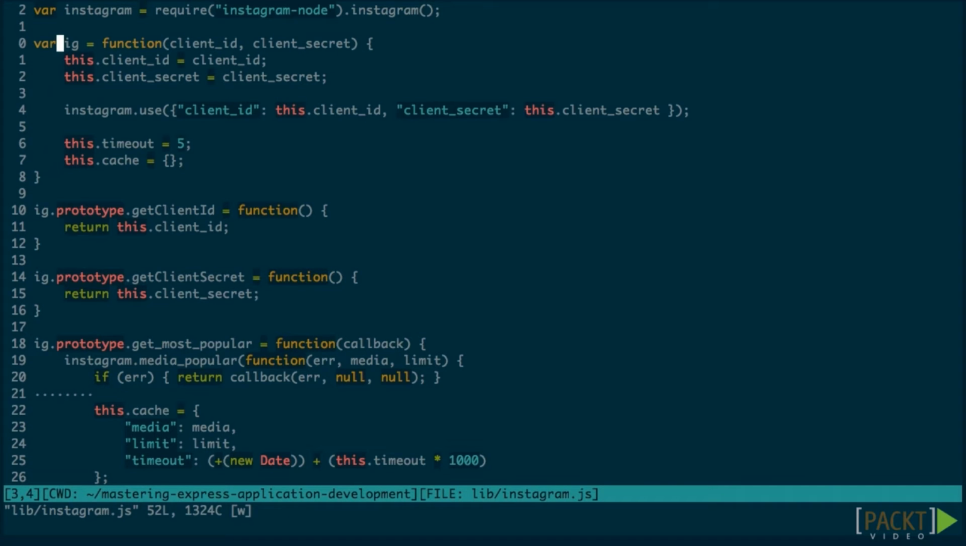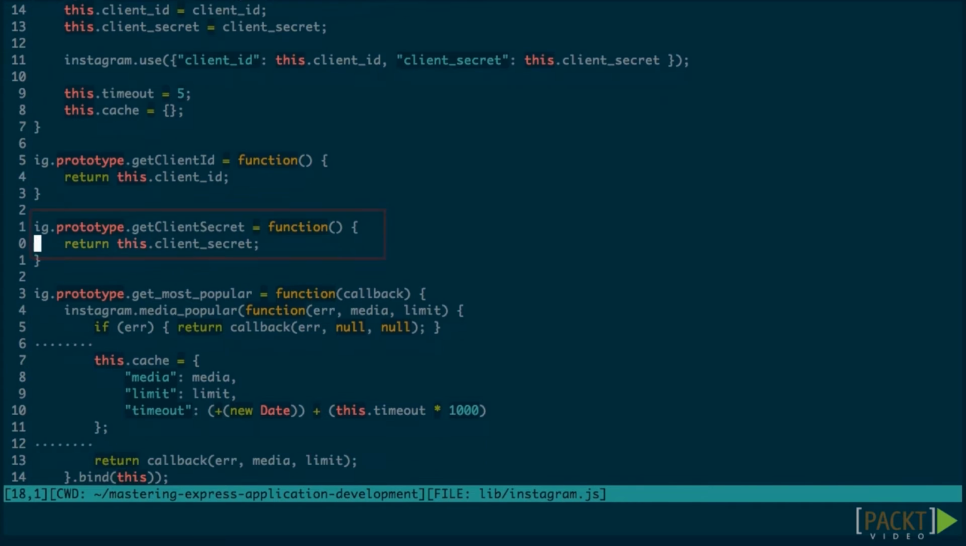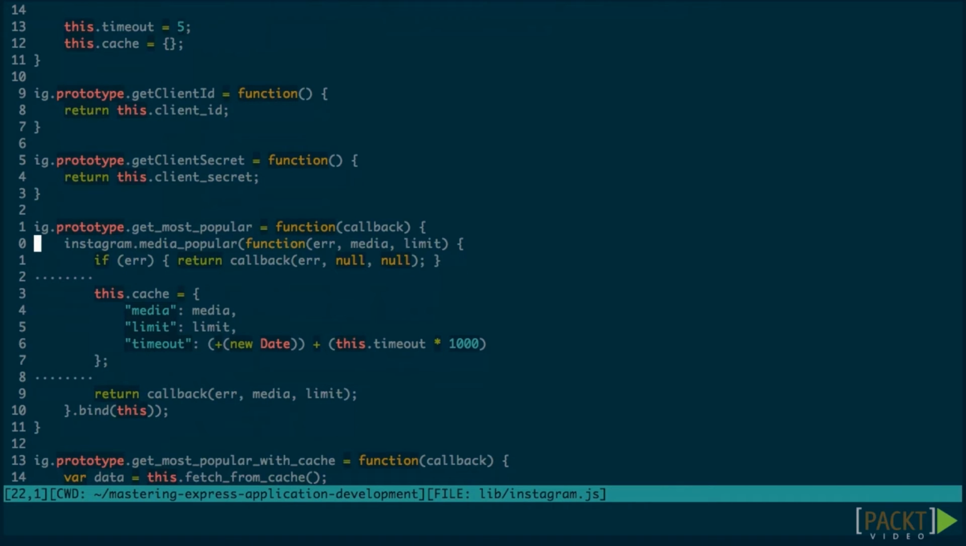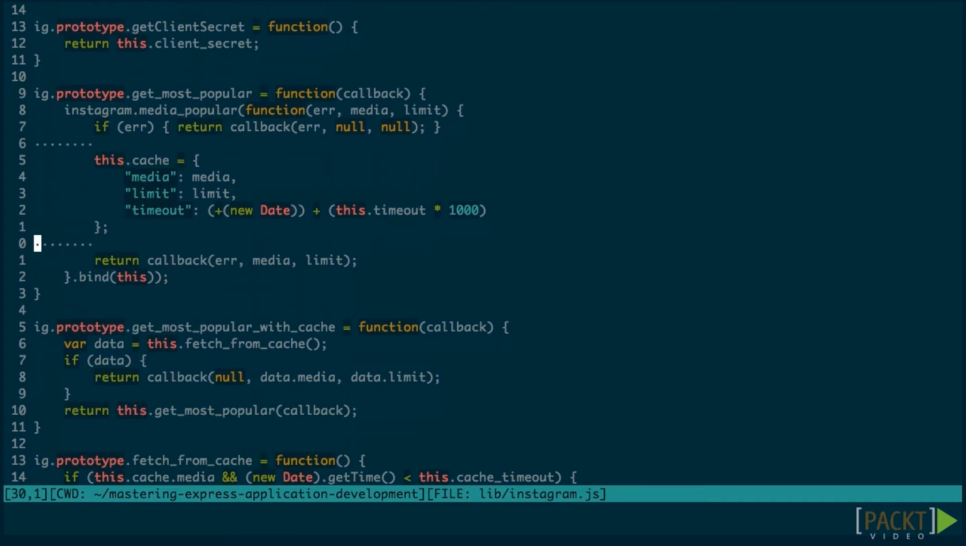Then we create IG, which is going to be our wrapper object for the Instagram API. When we create this object, we pass in our client ID and client secret, and it takes care of configuring the Instagram node module. We've added a couple of additional functions, such as getClientID and getClientSecret, just in case we need them in the future.